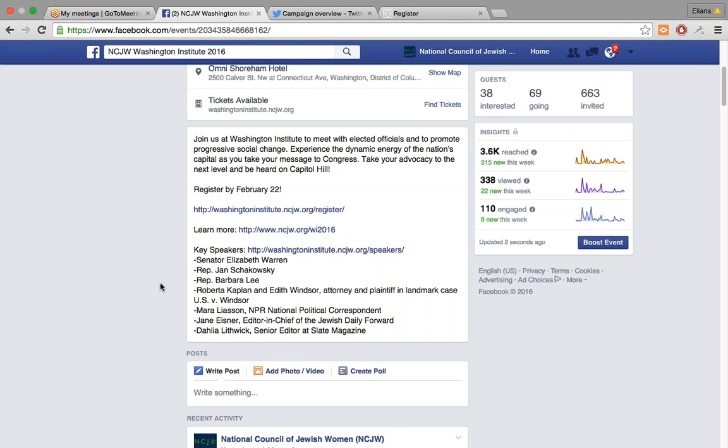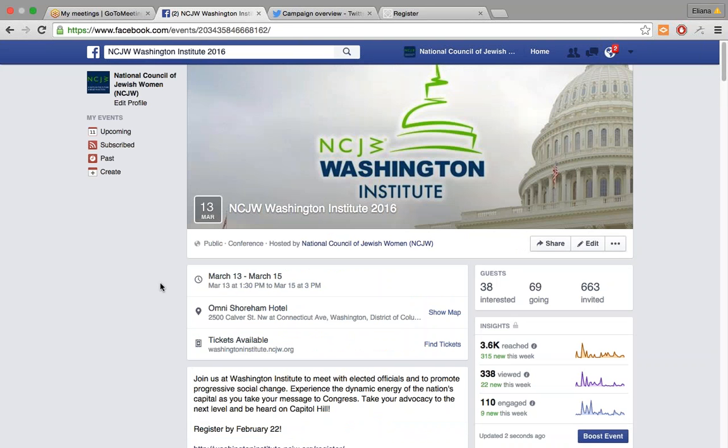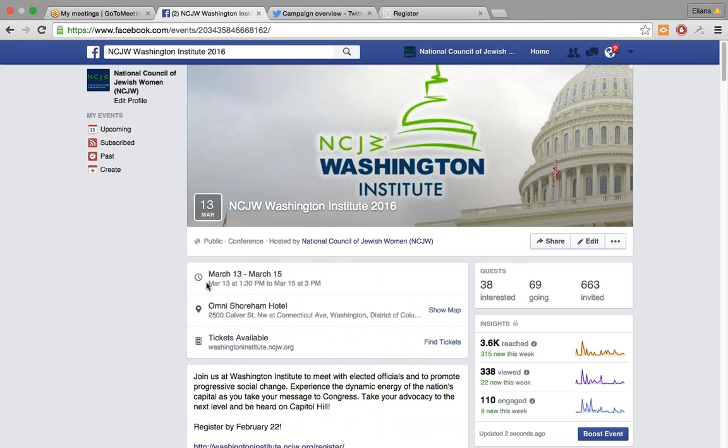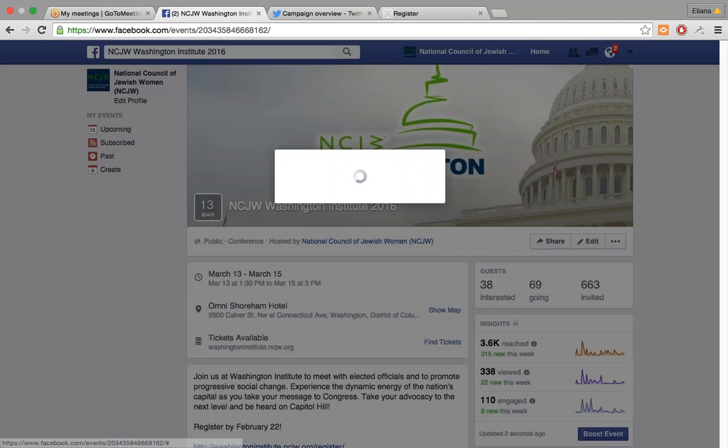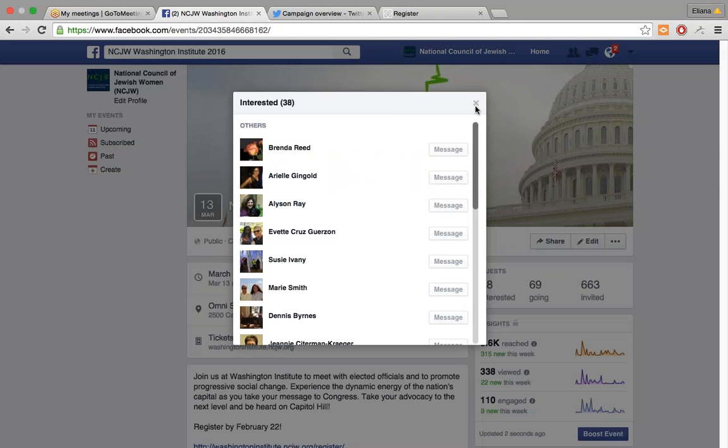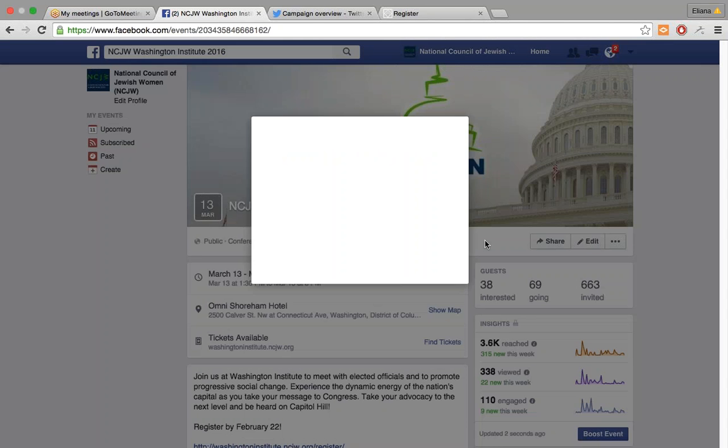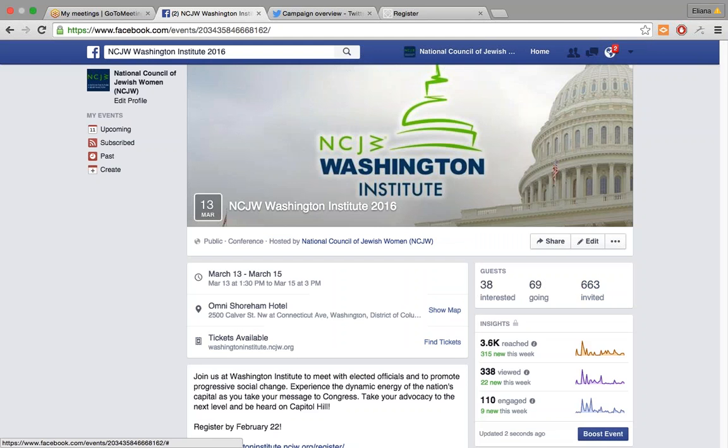So then, as I mentioned before, the main reason to create a Facebook event page is to increase engagement, to see which friends are going to different events, and to have folks encourage their personal networks to attend. As you can see to the right, folks have the options of saying that they are interested, going, or invited. So we'll show you going right now. We have 69 people going. Obviously, way more are actually attending.